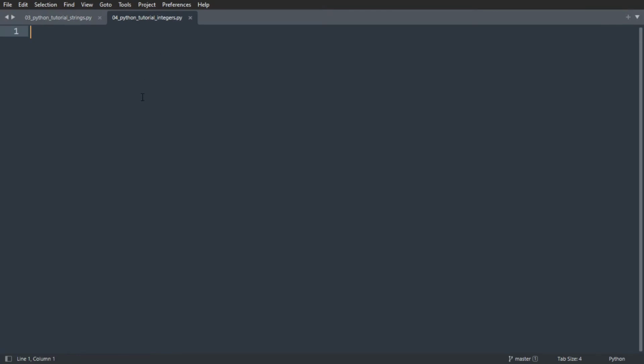Integers are basically just real numbers. They are whole numbers, positive or negative, without decimals. They're also of a limited length. They're not like floats, because floats have point numbers, and they also can be positive or negative, but they contain one or more decimals. But integers don't contain any decimals. They are just real numbers, fully without any decimals.